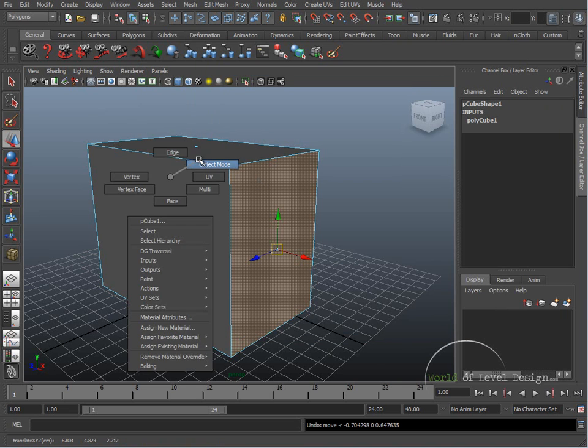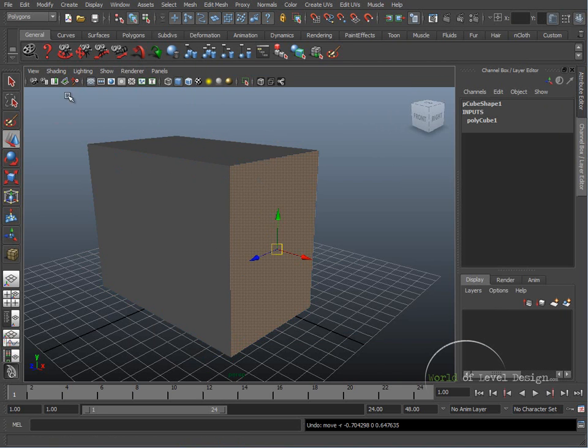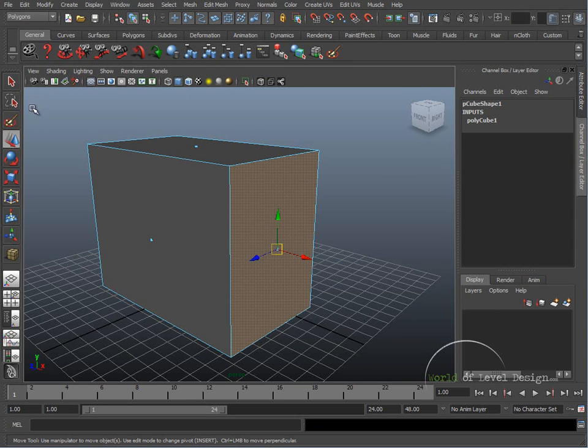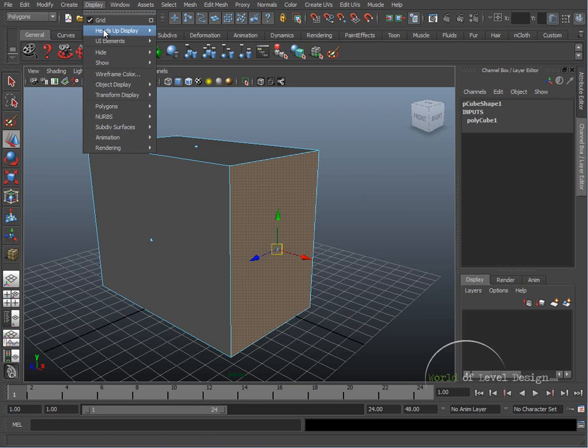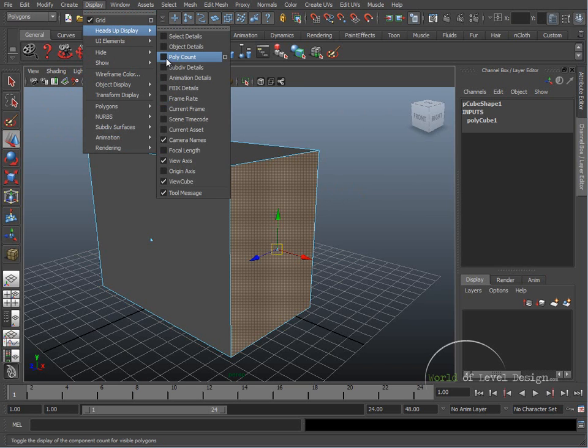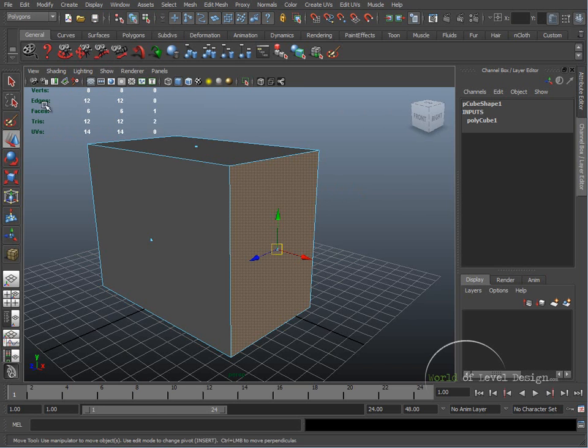Another very useful tool that we will need to turn on is PolyCount Heads-Up Display. So in our viewport, we will be able to see on the top left-hand side how many polygons, triangles, and vertices we're working with in the scene. And it's very useful when you are modeling your environments. So to turn that on, go to Display, Heads-Up Display, and here we want to turn on PolyCount. And here we can see that our verts, edges, faces, tris, and UVs count show up.